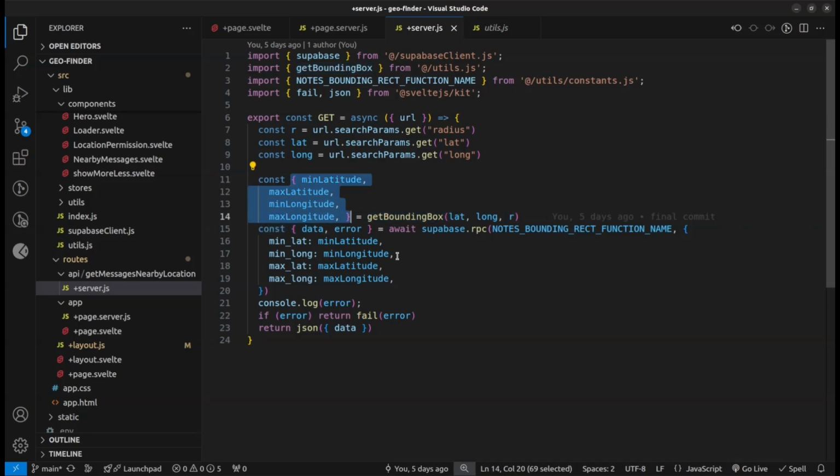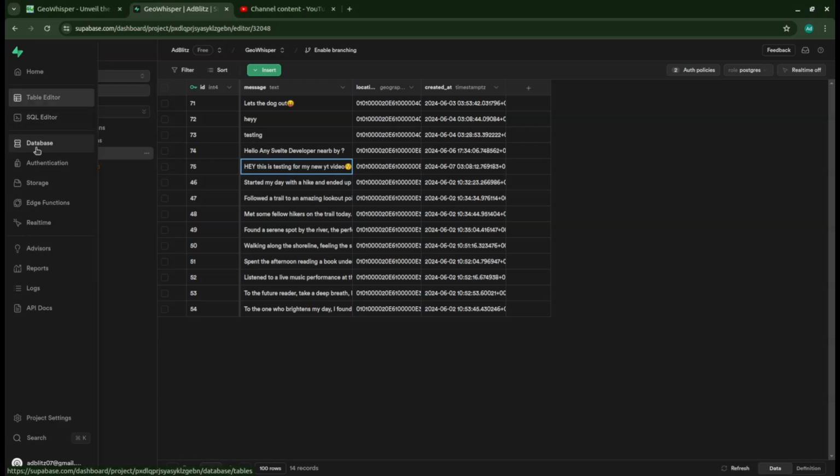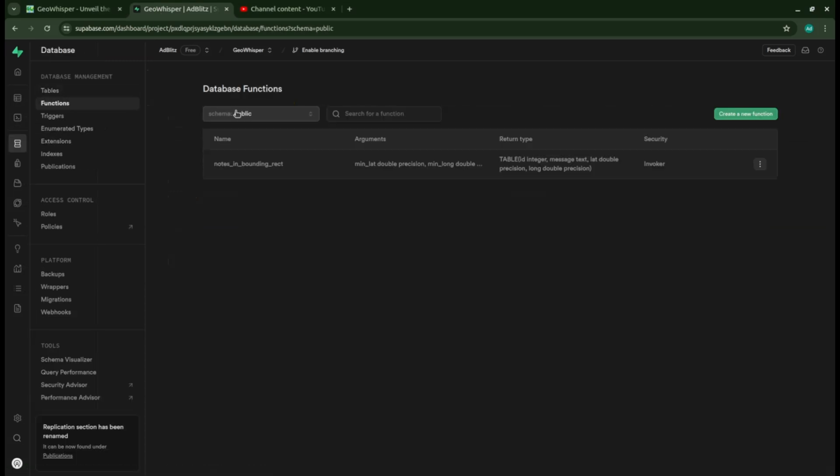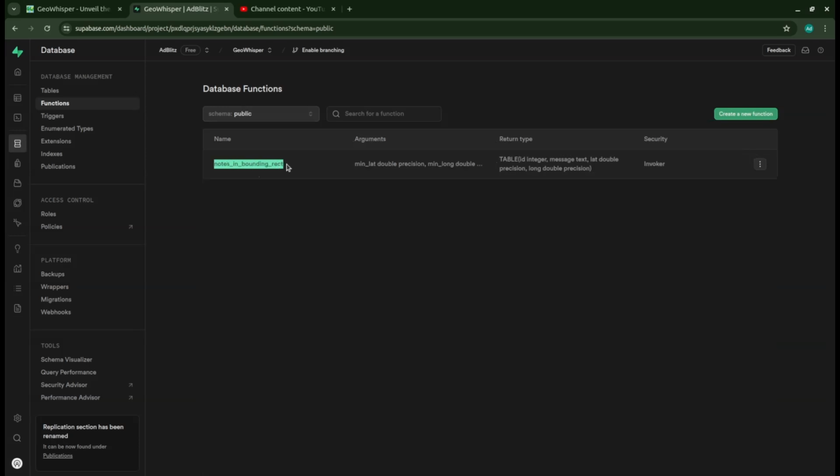Now we need to call the Supabase RPC function. Let me show you which function I'm talking about. If I go to the database, then go to the functions, there is no need to change the schema. We have that in our public schema itself. And this is the function that we will be calling, nodes in bounding rect.